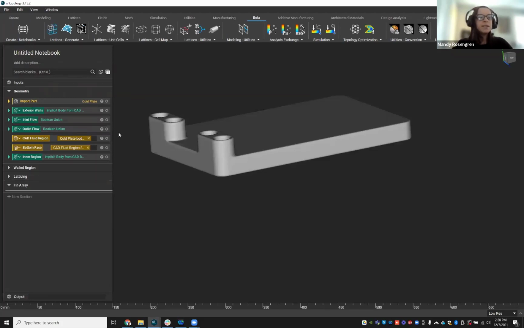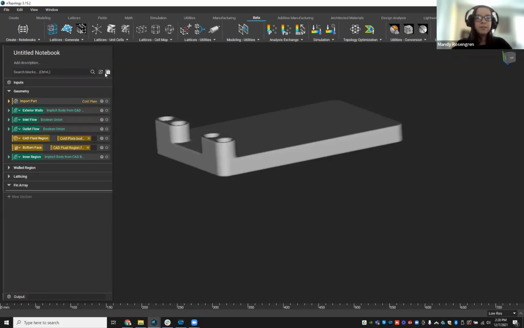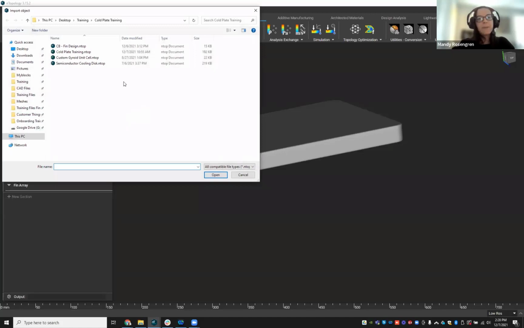So the first thing that I'll do is import that custom block as well. So I'll click on, now it says 1 because we have 1 imported block. Import that block and choose that CB fin design.